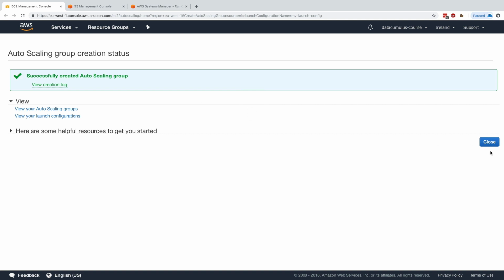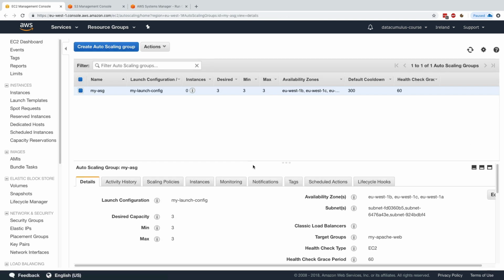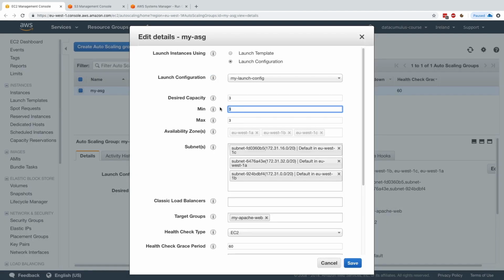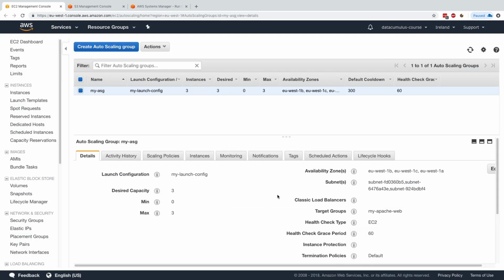Now, our auto scaling group has been created. Click on close. And now it is starting. As we can see now, the number of desired instances is 3, the min is 3, and the max is 3. What I'm going to do right now is just edit the min and the max, so I'll click on edit, and I will just set the min to 0, such that we can lose instances if we needed to. Press on save, and so let's see what happens.